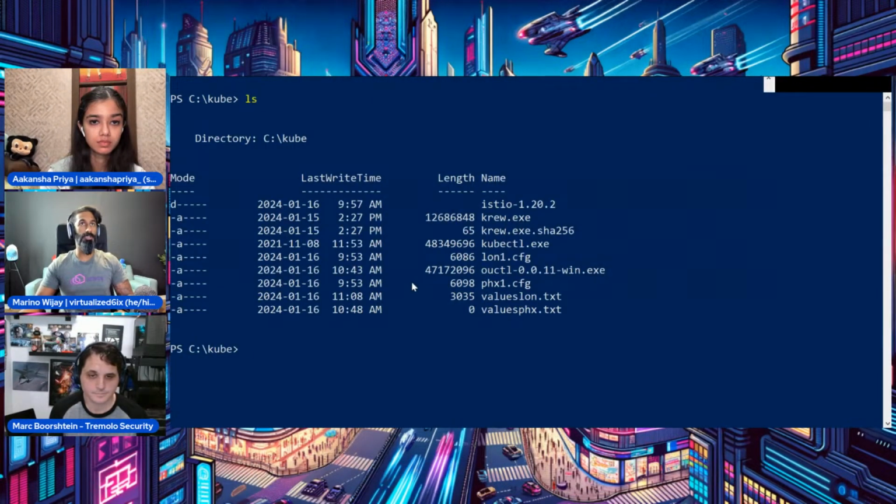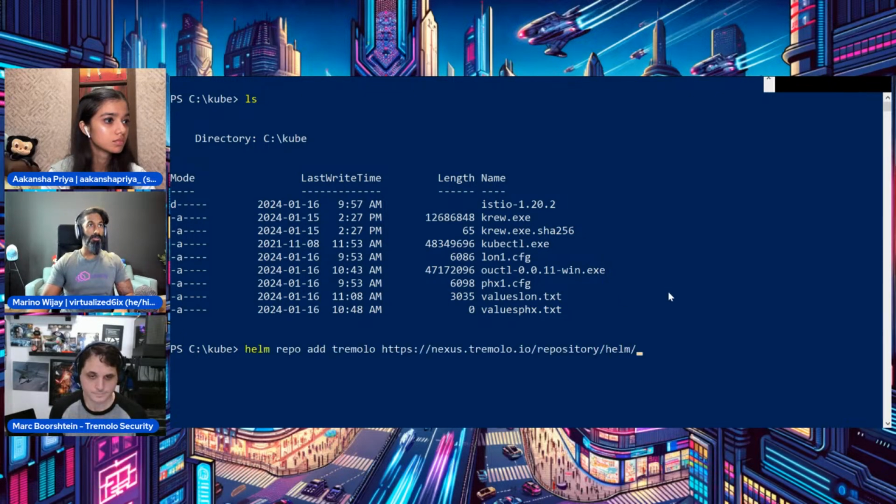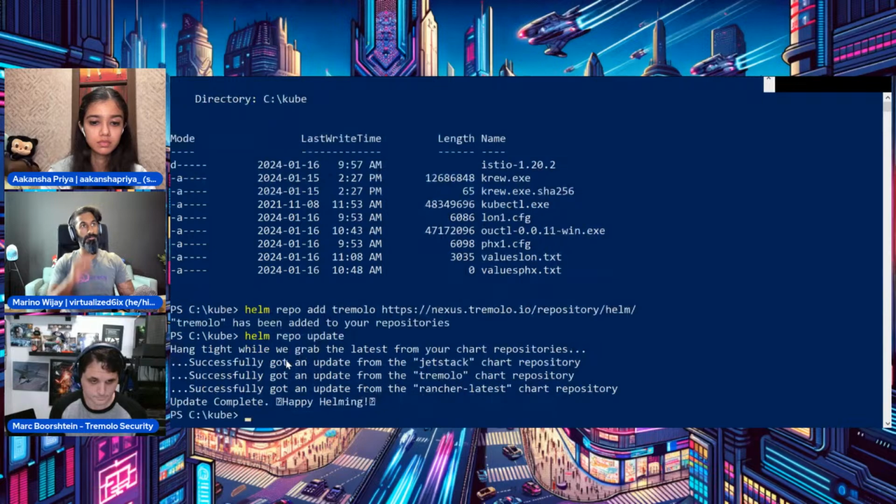LS, I've got my OUCTL there. We're going to do helm repo add tremolo nexus. Okay, and then we're going to do a helm repo update. Okay. So now we need an OUCTL install portal -u, path to secret file, which is my desktop. And you're on the right cluster, right? Yeah, the London one.